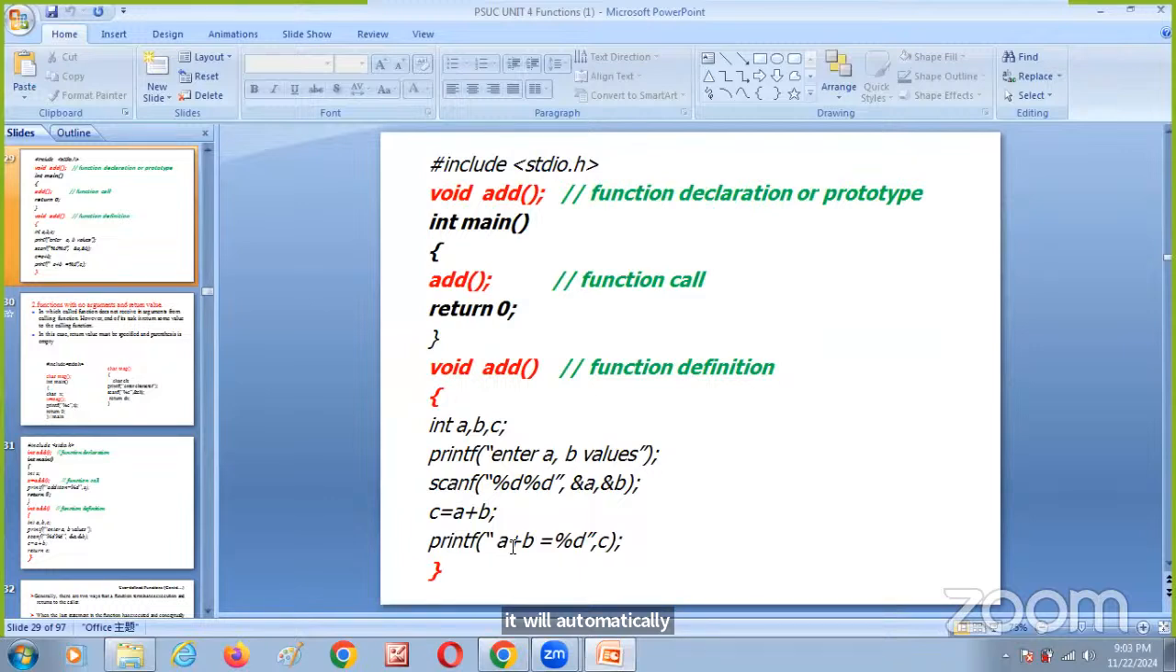This is the basic classification: no arguments and no return type. All of you, I will give you 2 minutes. Please write this down for no arguments and no return type.